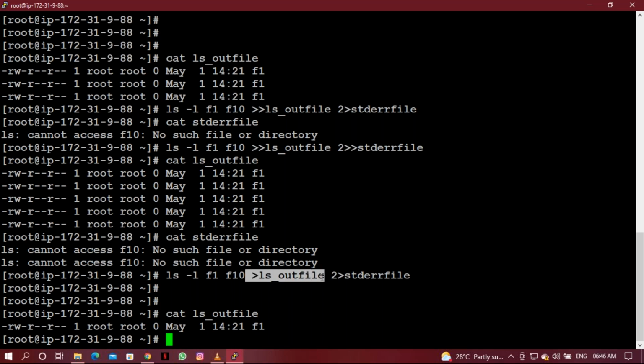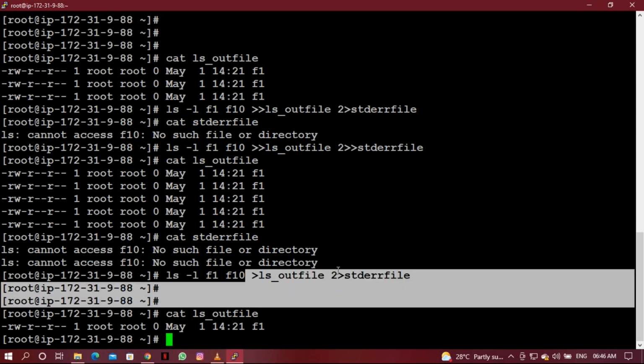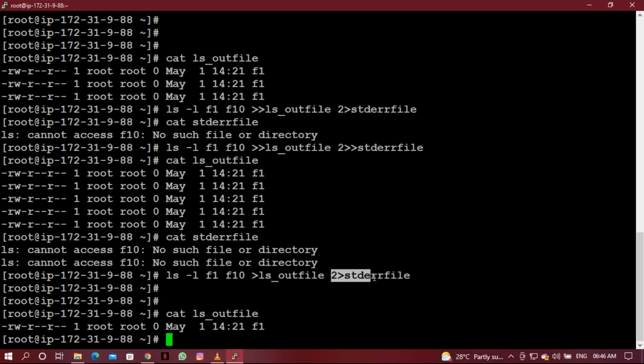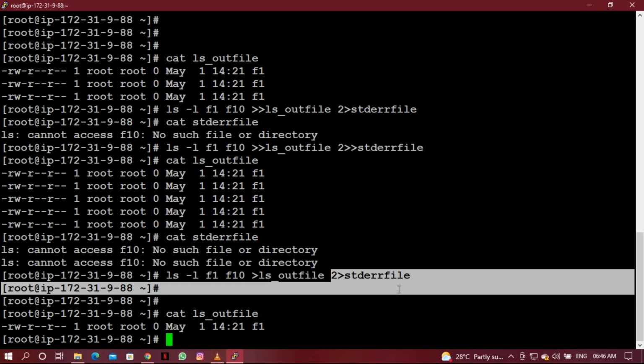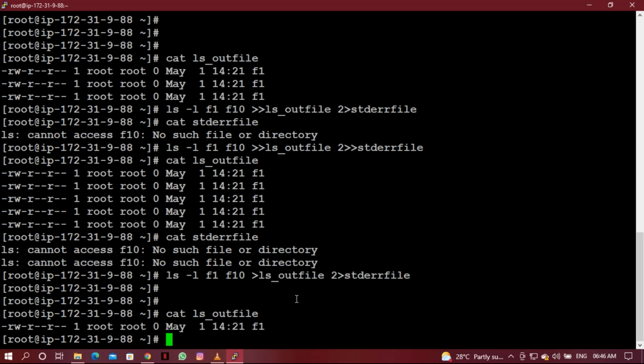This is called stdout redirection and this is called stderr redirection. This is to save. And one more thing is there, guys. Sometimes I know the error. It is an expected error only, but a huge error I am getting, and I don't want to save it.